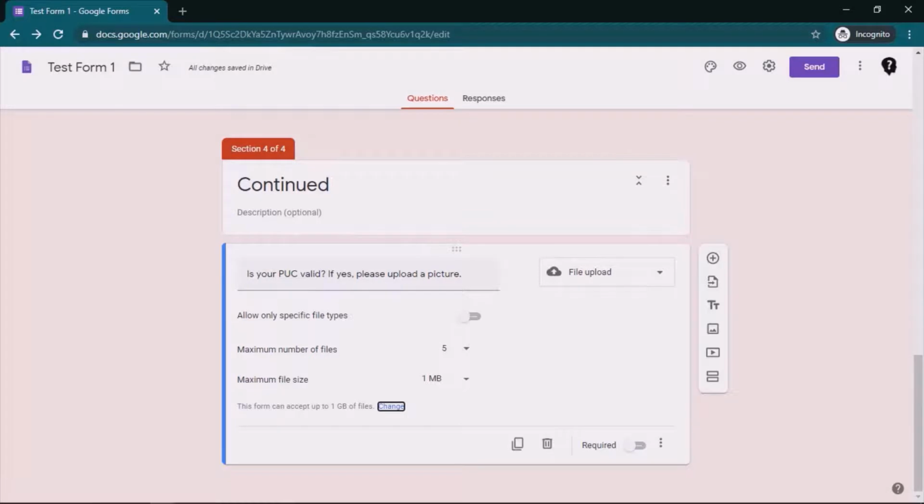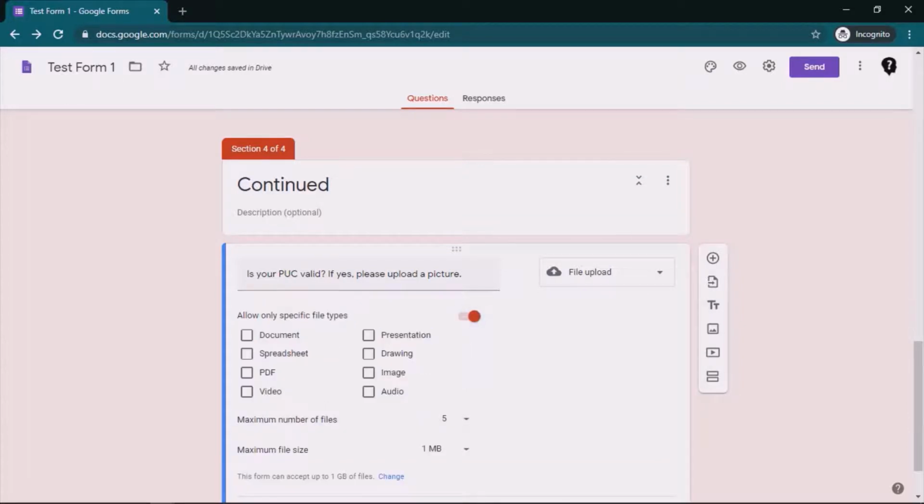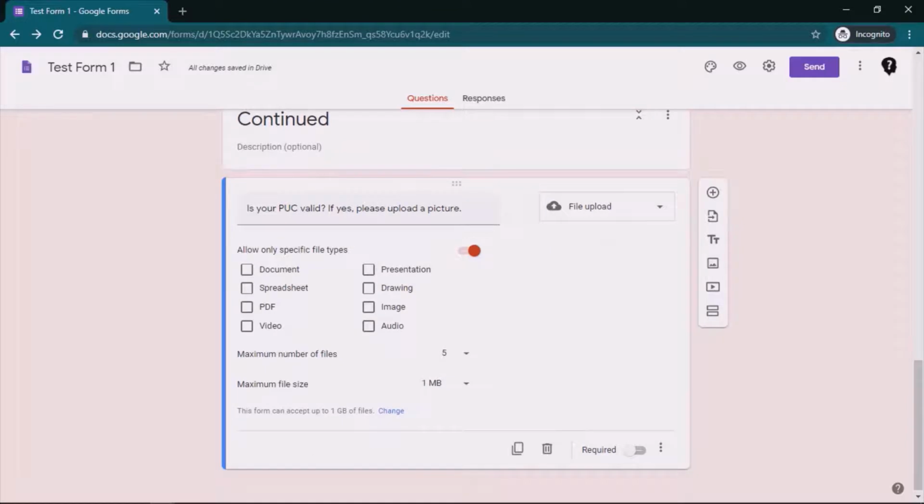Sometimes some users might upload a JPG format, some users might upload a PDF format. If you want to restrict the input file formats, we can use the first icon, allow only specific file types. If you enable this, it opens the option of which types of files we are allowing users to upload. Let me select image. Then the user can only upload image files.